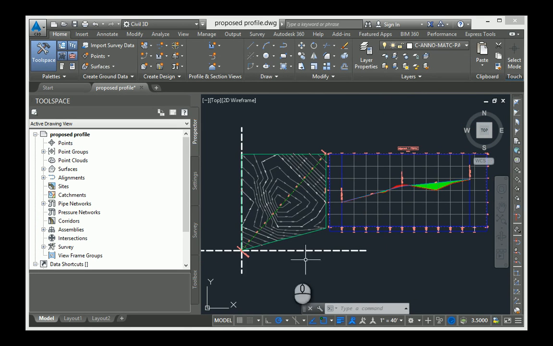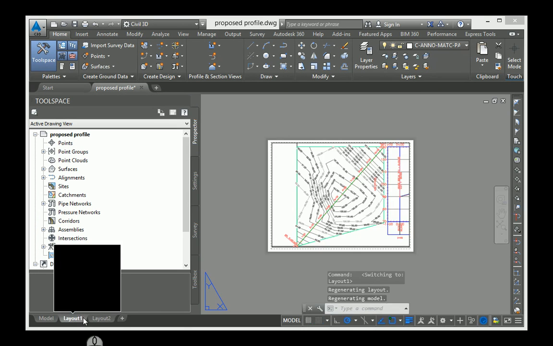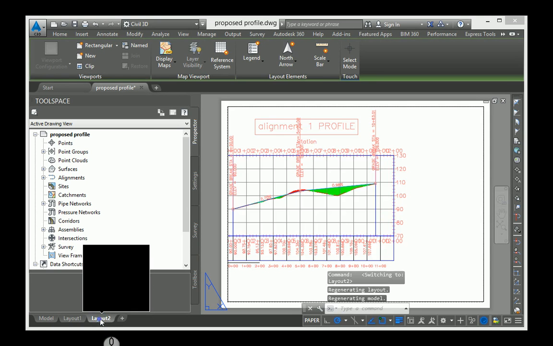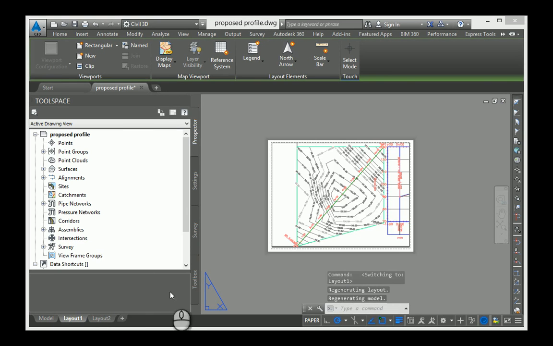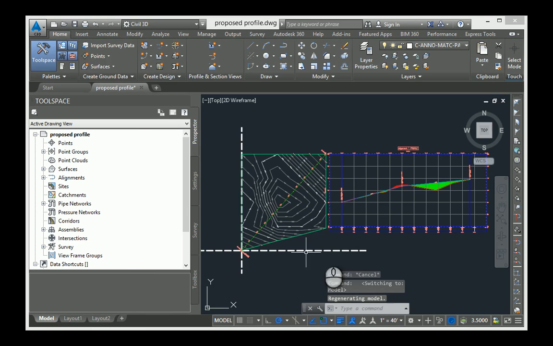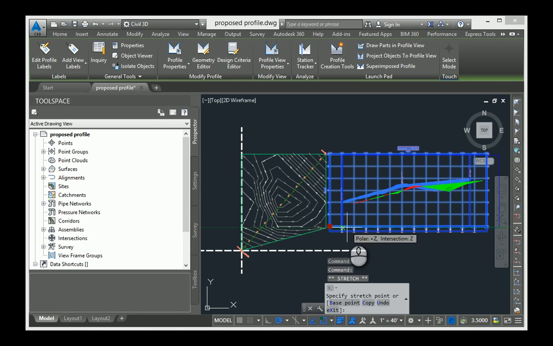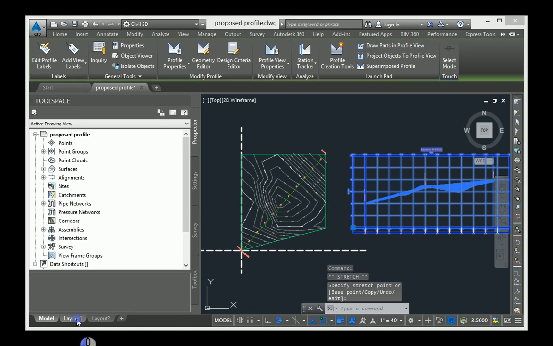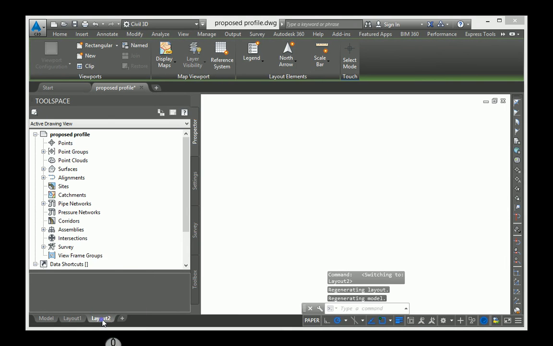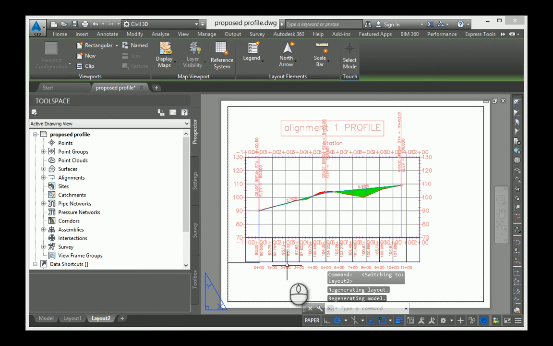So from this point you can go to your two layouts, and they're probably still set up. I had actually moved my profile over a little bit so that you could see it. So let's move this back over here a little bit. Go to my two layouts. They're still set up, so I can export PDF all layouts and turn that in.